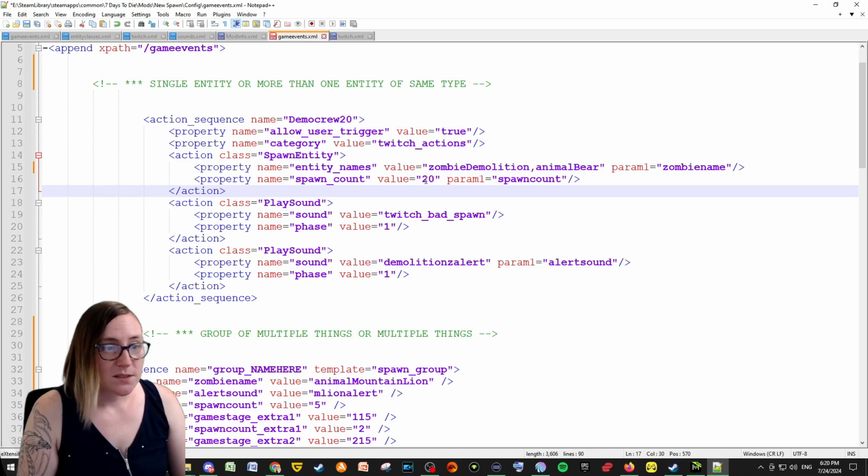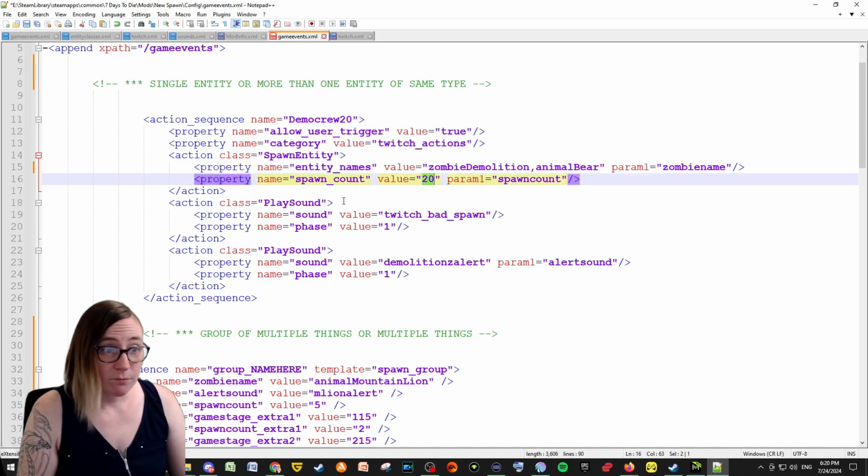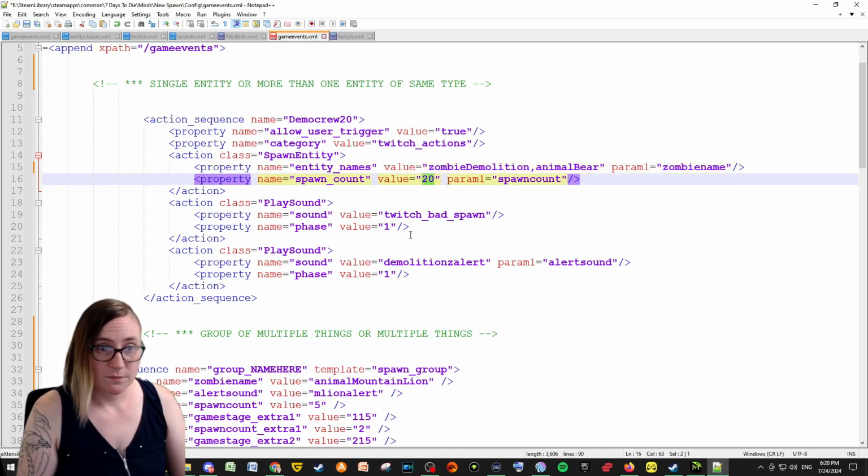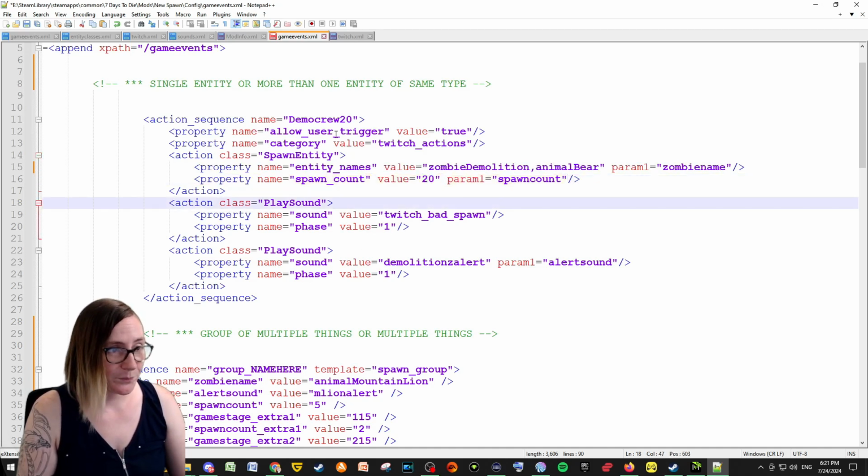Spawn count. This is the number you want it to spawn. Pretty simple. Do you want it to be 1? Do you want it to be 5? Do you want it to be 20? In this particular case, it's going to pick one of these randomly, bears or demolitions, and then spawn 20 of those. 20 bears or 20 demos. So you can have that happen.